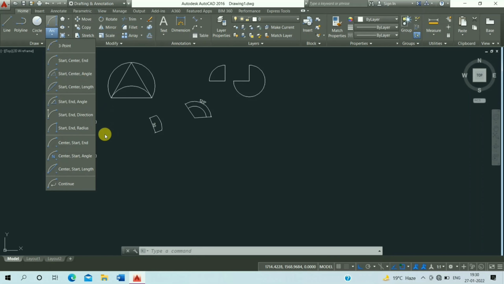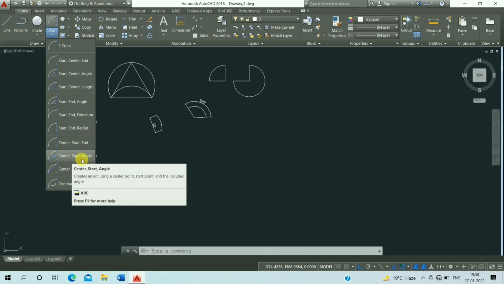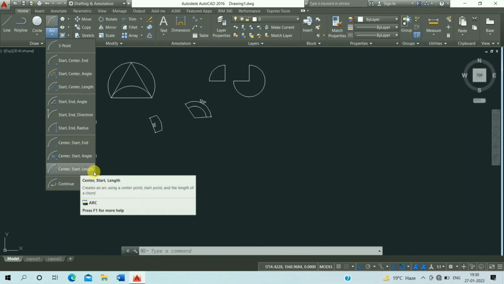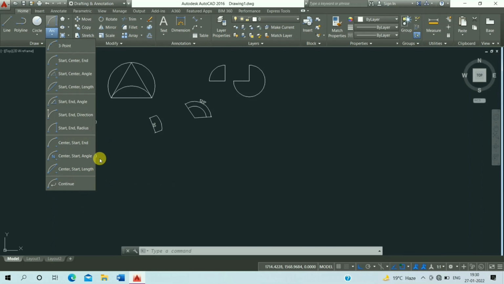Next, center, start and end. This is the same process. Next, center, start, angle. This process and this process are the same. Center, start and length. This is the same process.